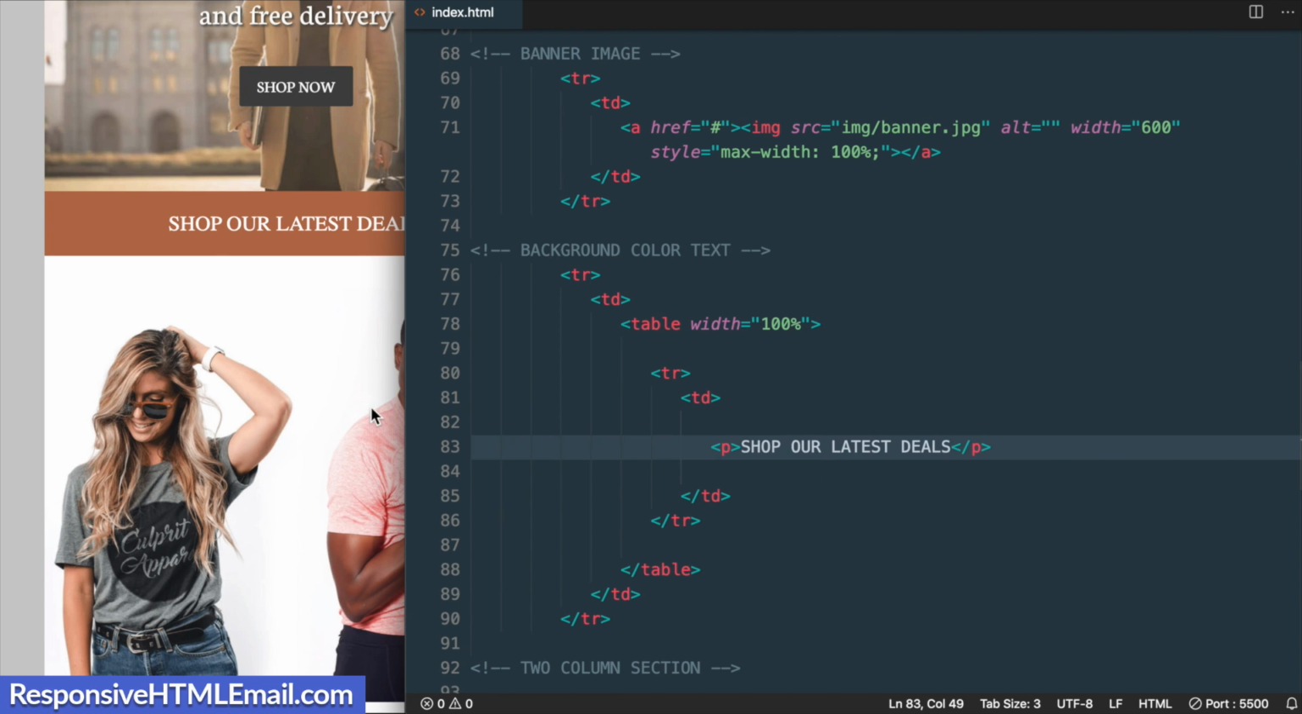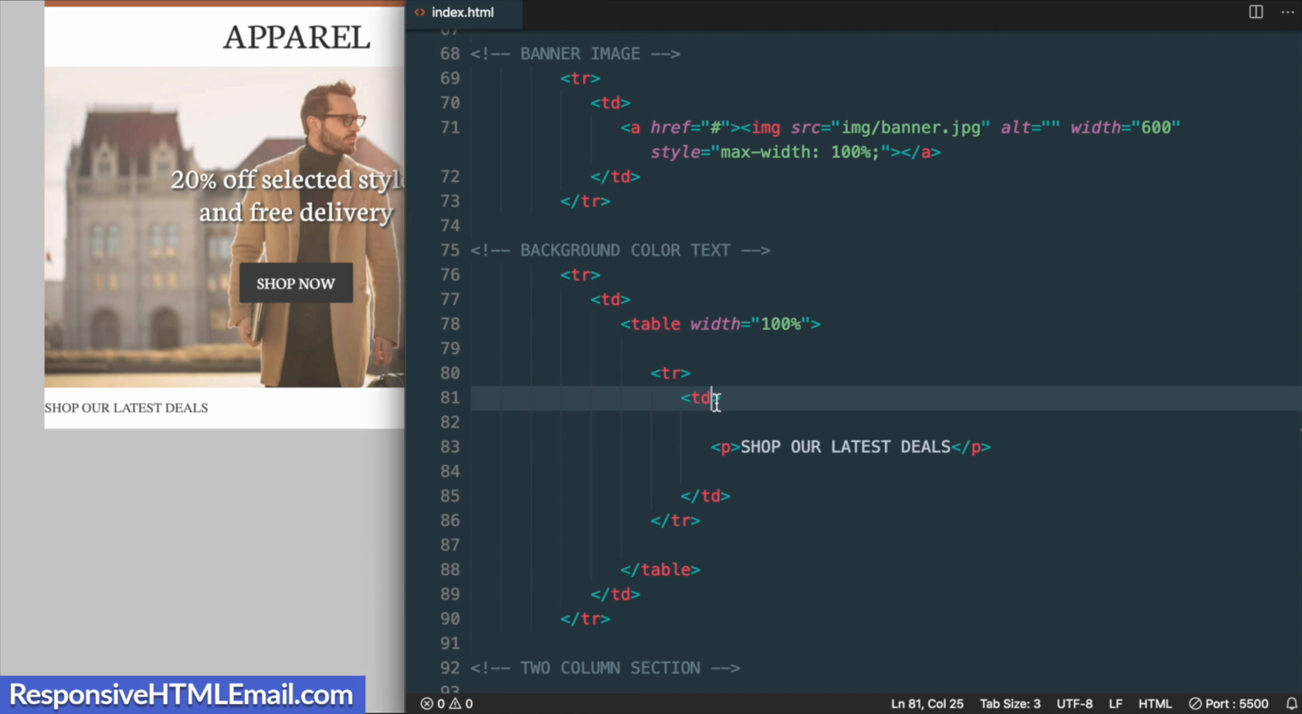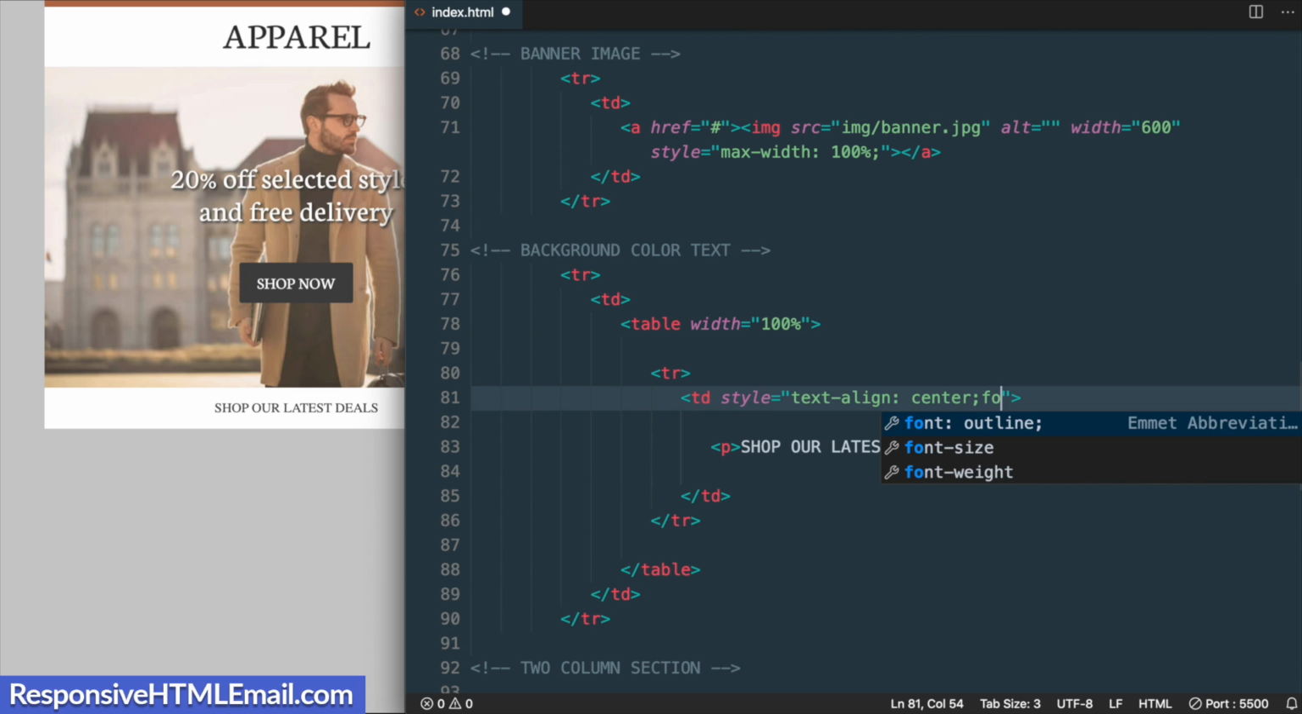So now if we save it and go over, we'll have our text appearing, but it appears smaller than we want and without the background color. So let's align it centered first with text-align center, and then increase the font size. So I'll give it a font size of 25 pixels.